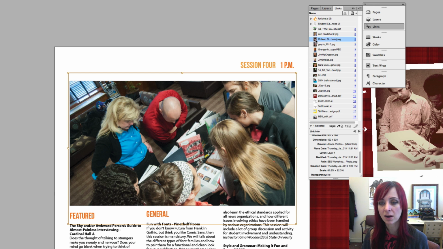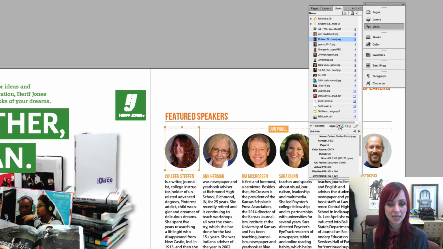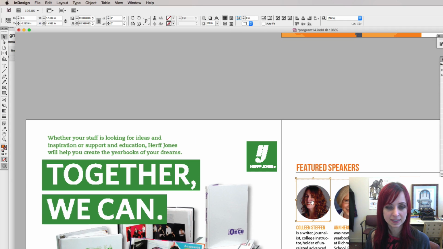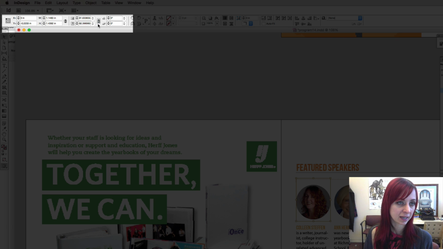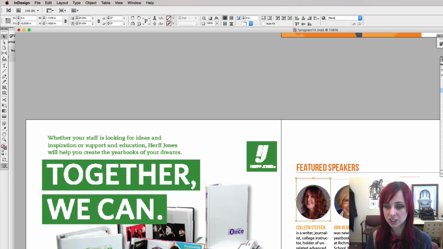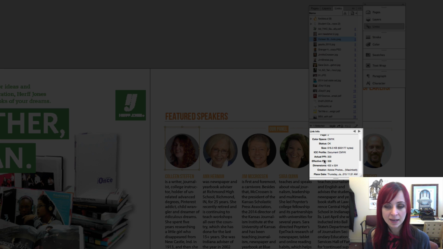So let's go to that Colleen image. I'm going to click on her image in the links panel, and then I'm going to go to the link. It's going to take me to that image of her. I'm going to click on it so that it's selected with the brown outline. And then up here where we have the amount of stretch, I'm going to uncheck the chain so that I can edit them separately. And I'm going to make this one 81.6, and I'm going to make this one 81.6. And what that's going to do is unstretch this picture so that now the effective PPI just has one number and the scale is just 81.6.